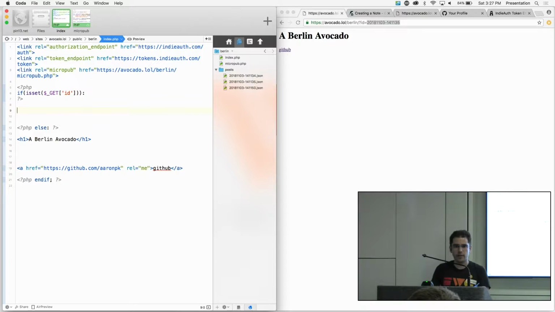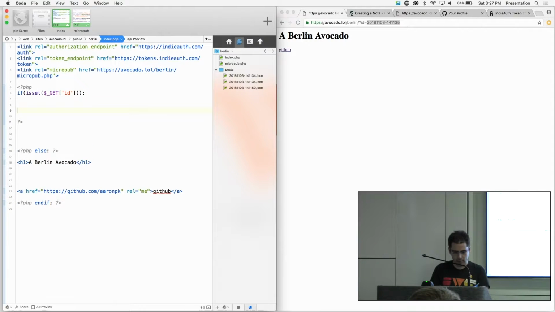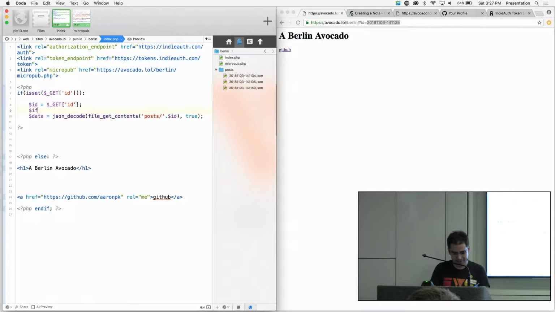So how are we going to do that? Well, let's grab the file and JSON decode it. Okay, hopefully you're like, why are you using untrusted data in a file_get_contents? That's bad. You're right, it's bad. So let's clean it up a little bit.